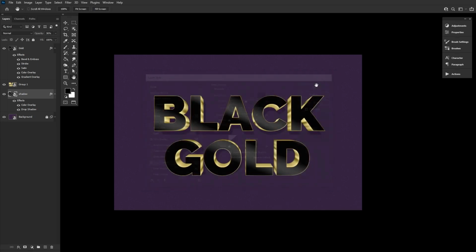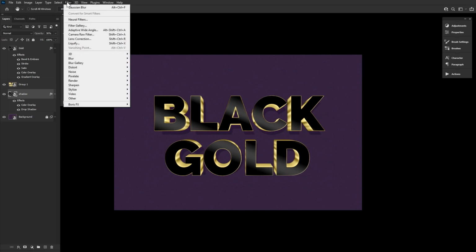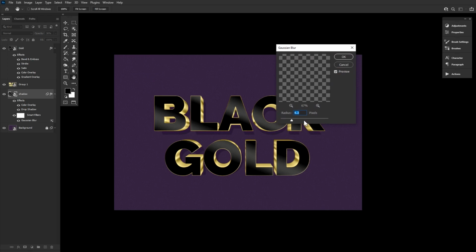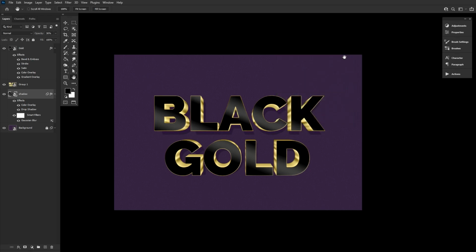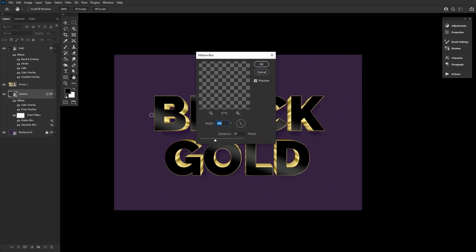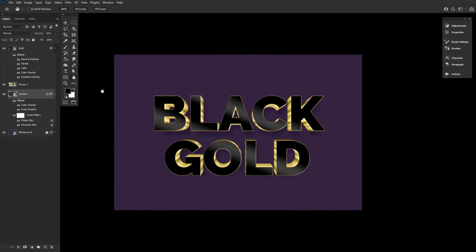Next, we can add some blurs. First, go to Filter, Blur, Gaussian Blur, setting the radius to 4.3 pixels. And then hitting OK. And finally, let's go to Filter, Blur, Motion Blur, setting the angle to -60 and the distance to 97. You can always duplicate the layer to enhance the shadow effect.